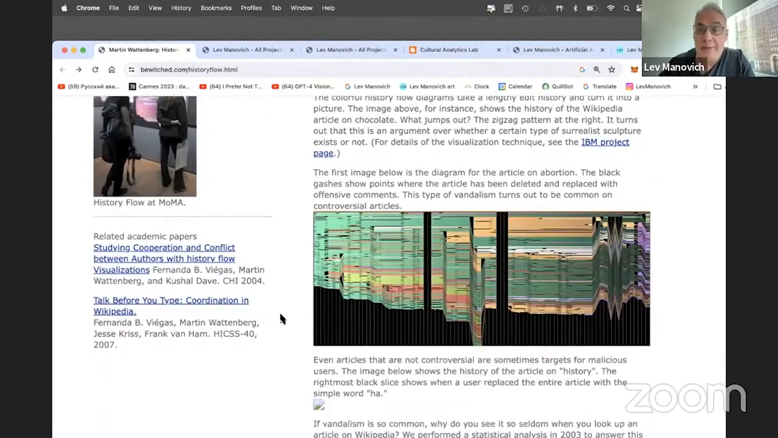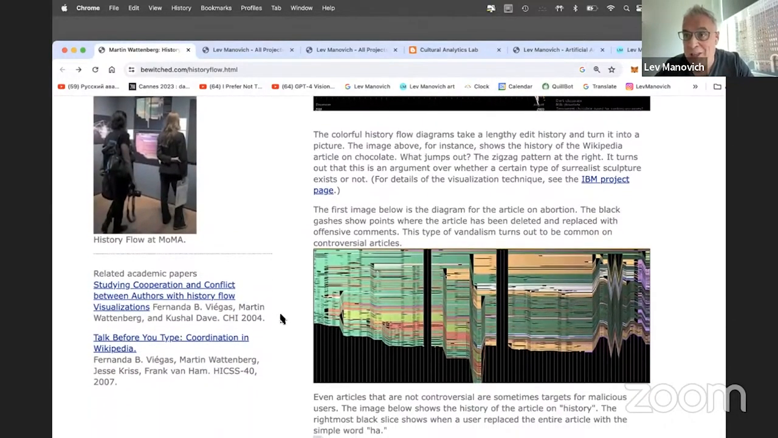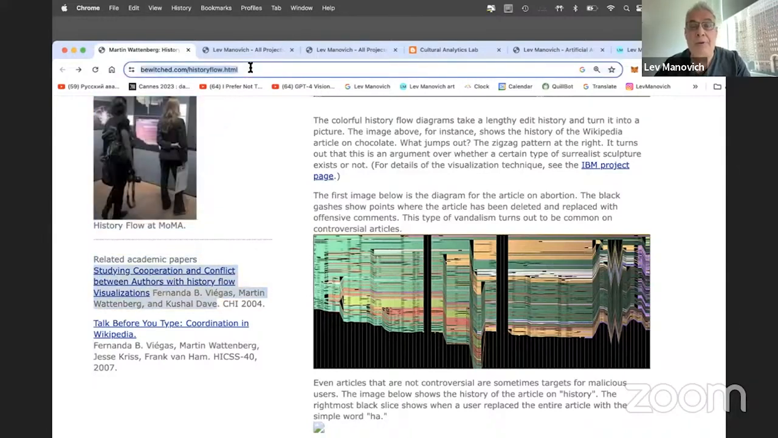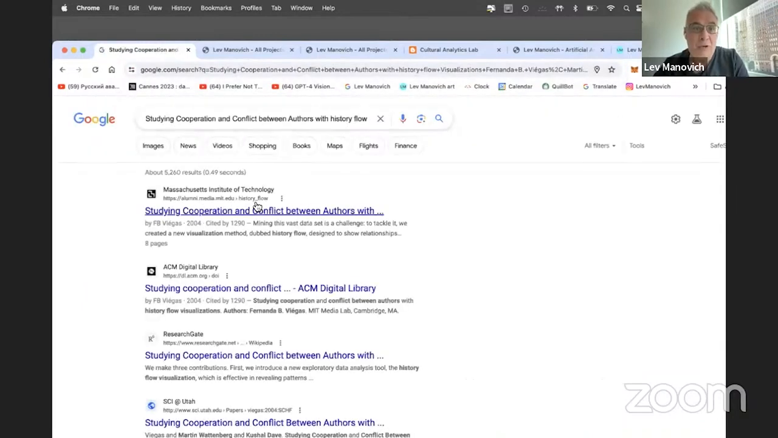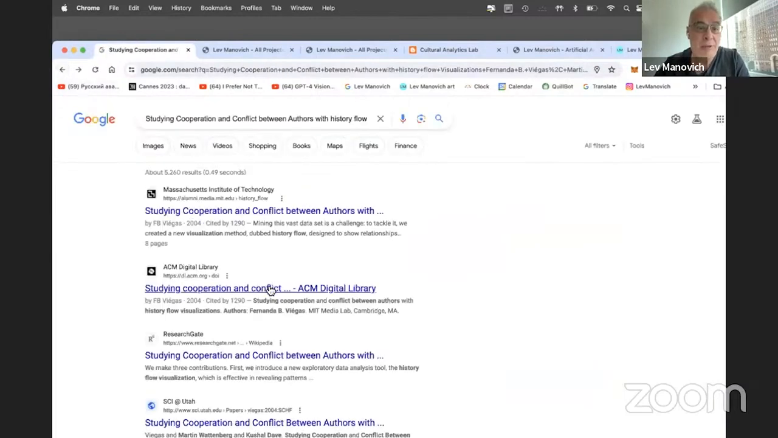And also, again, I'm just showing this project to remind people that this field has been around for 25 years and people have done amazing work. And, being scientists as well as artists, Fernanda and Martin later also published a paper in the major scientific conference for this. Now I can't find it. Anyway, here it is somewhere.